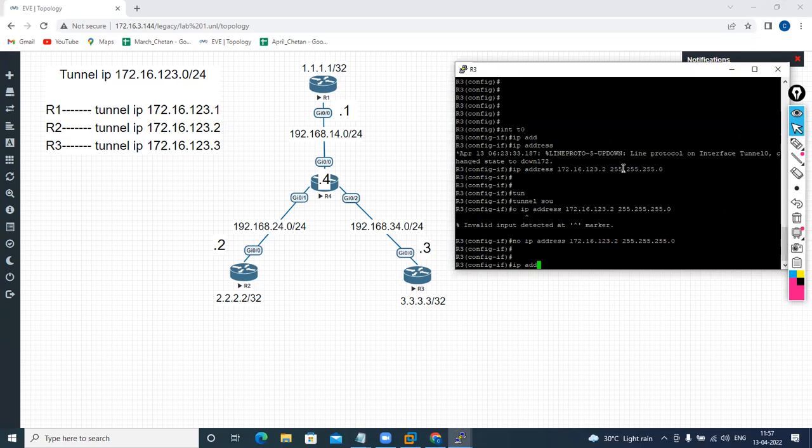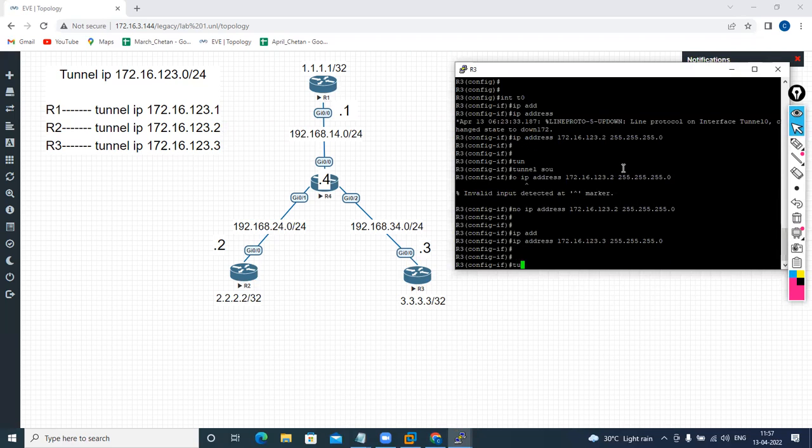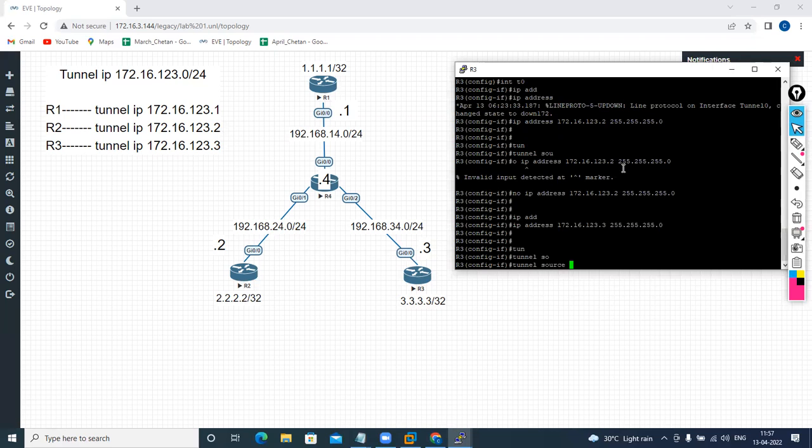So the IP address will be 172.16.123.3/20. We need to specify the tunnel source. So what is the tunnel source? It's the exit interface, that is Z0/0 or the NBMA IP of R3.